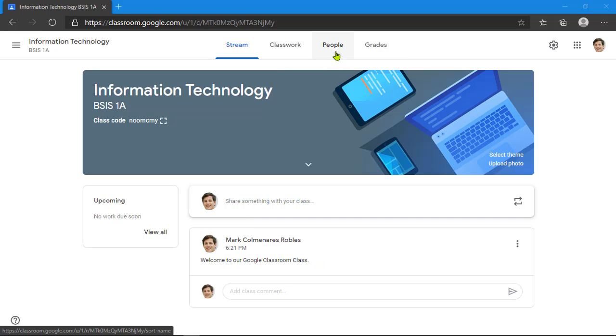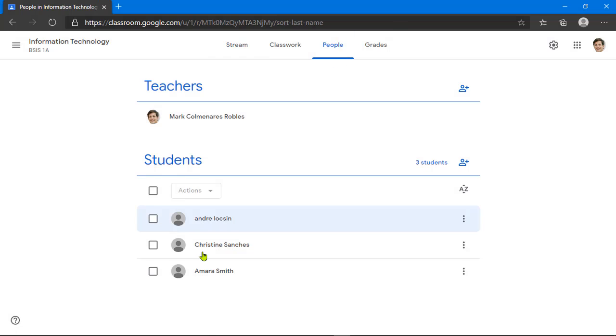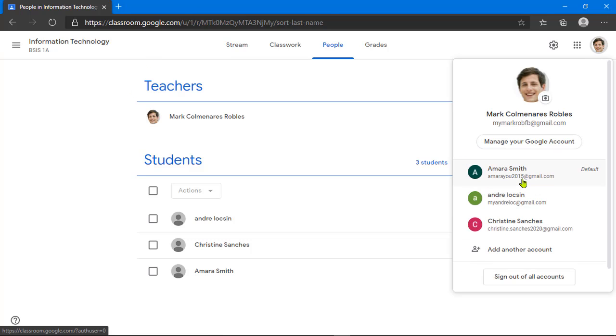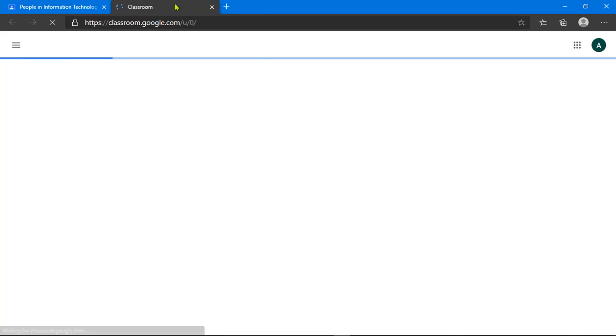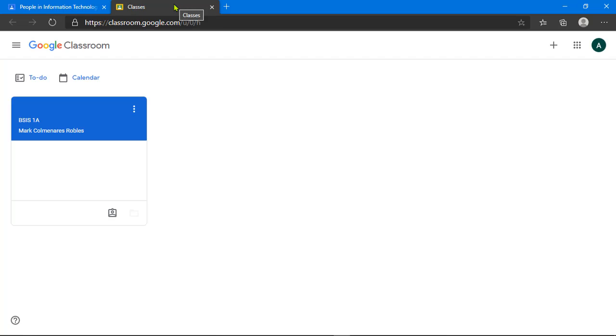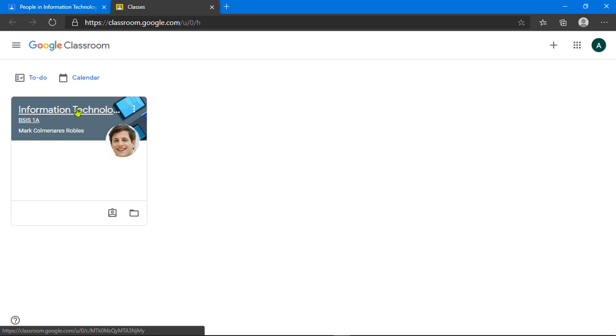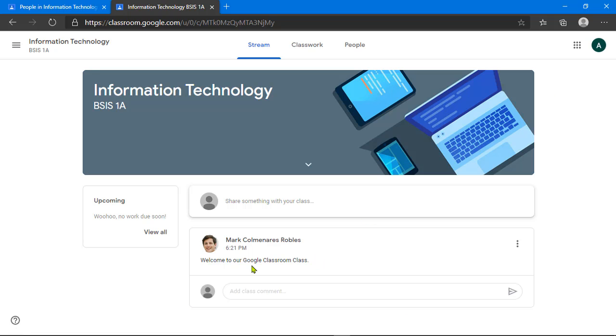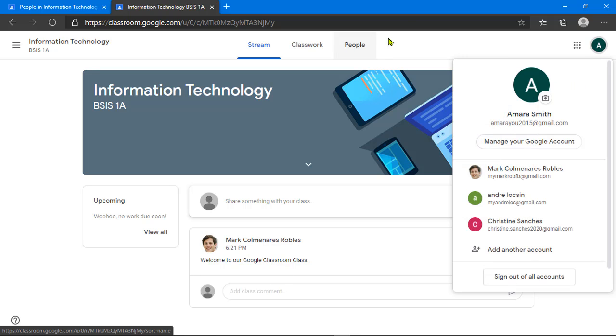Then we will check our messages to these sample students using the accounts of Andre Locsin, Christian Sanchez, and Amara Smith. Okay, we will now open another account here. Let's try Amara Smith. Okay, so we have here one subject or class of Amara Smith. Then as you notice, we have the message. Okay, welcome to our class. This account is by Amara Smith.